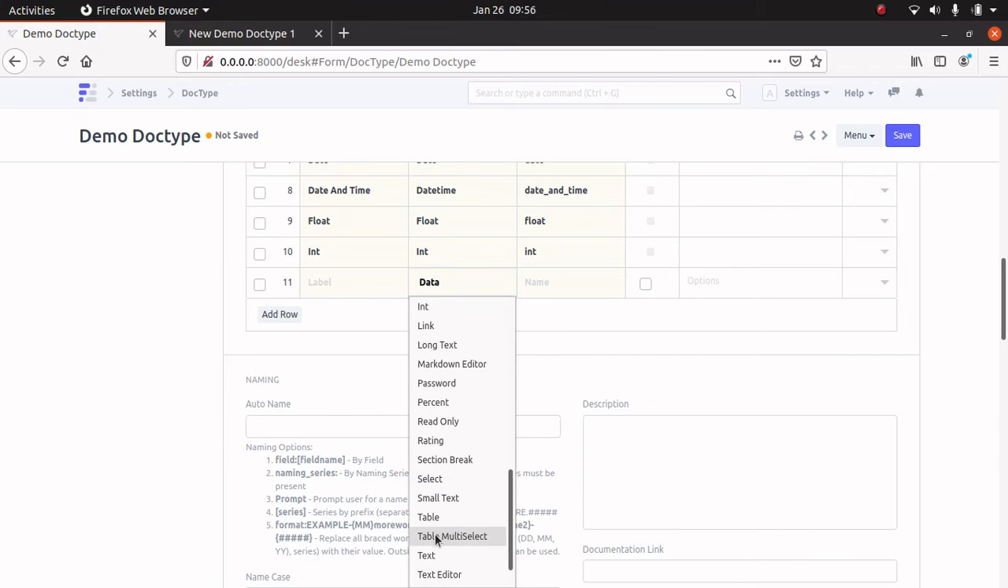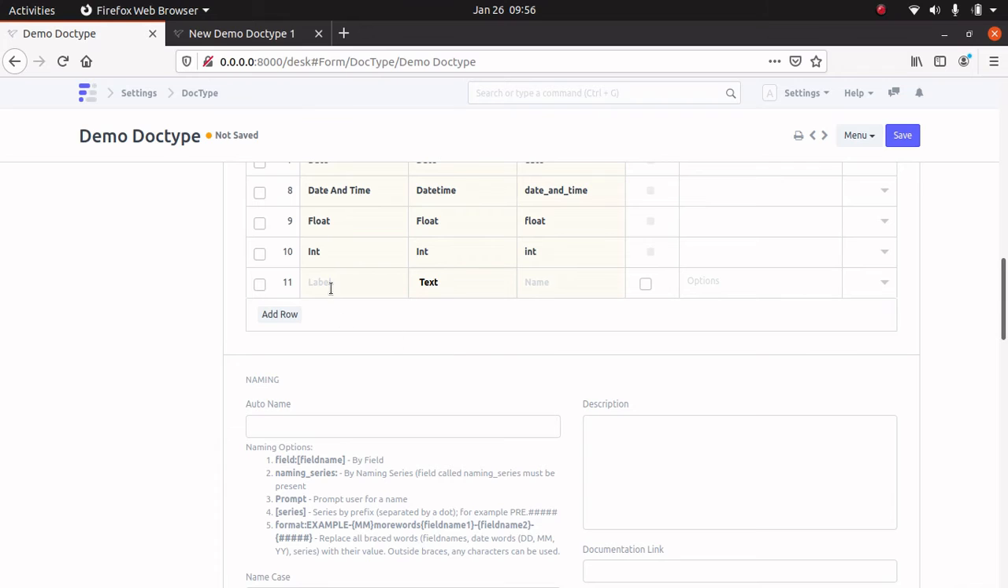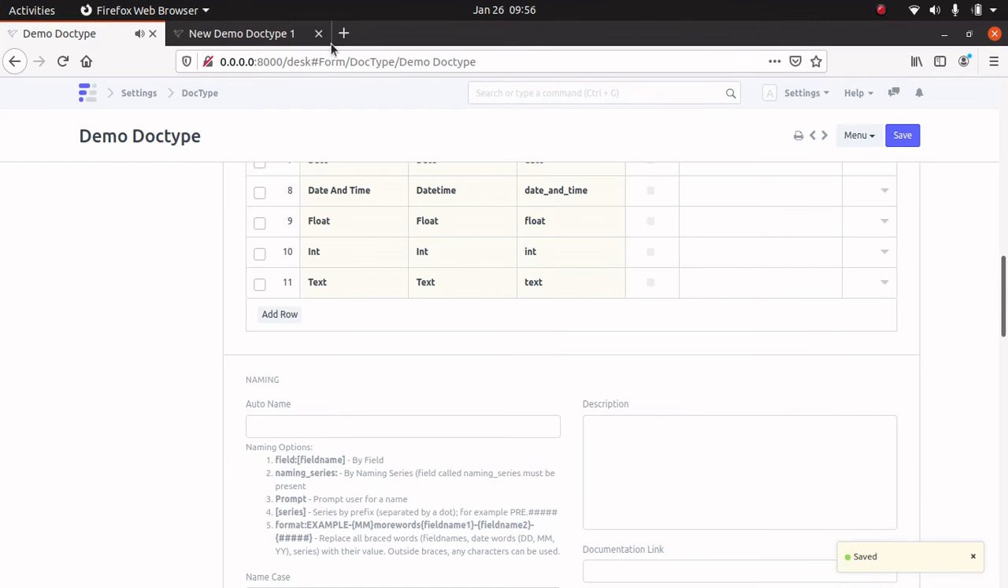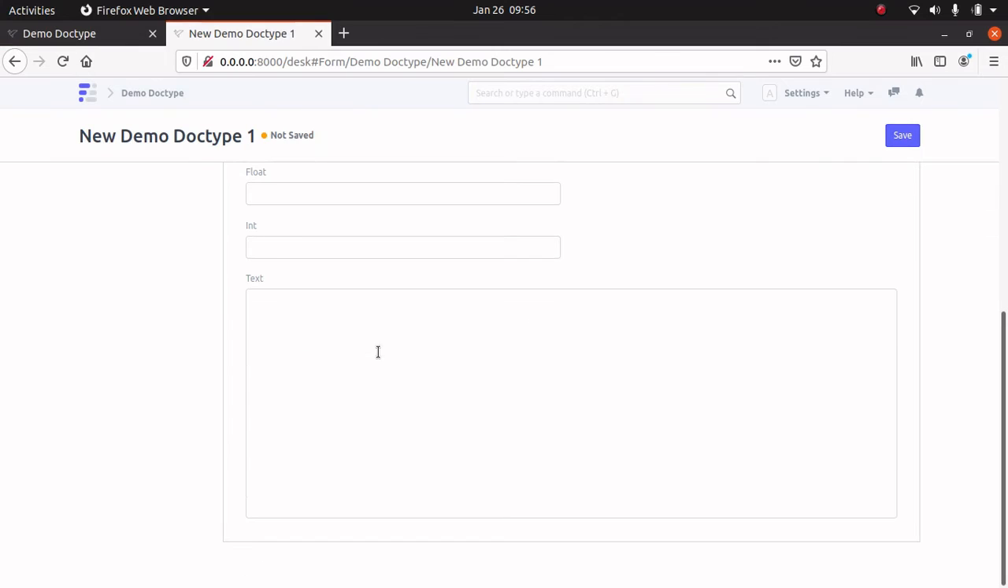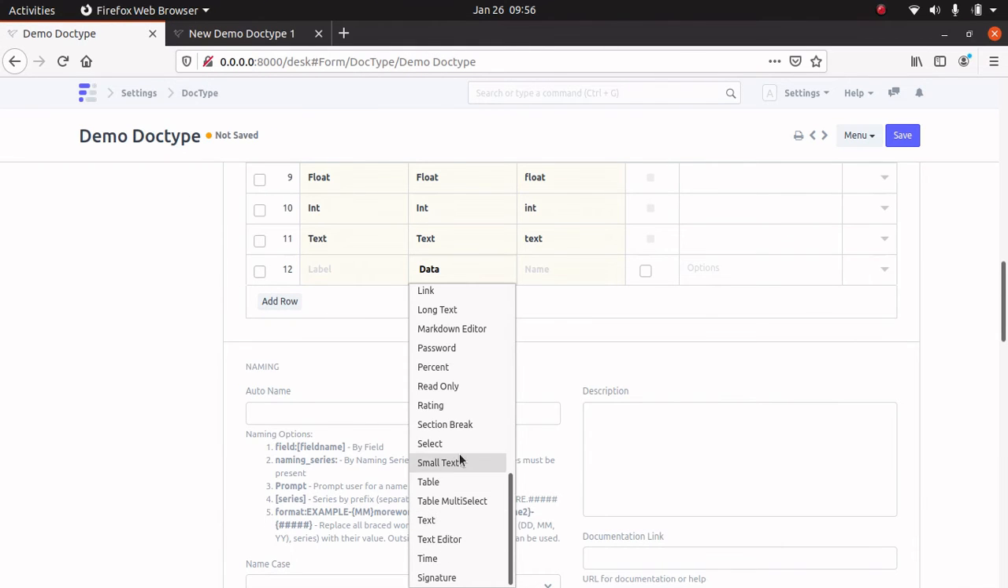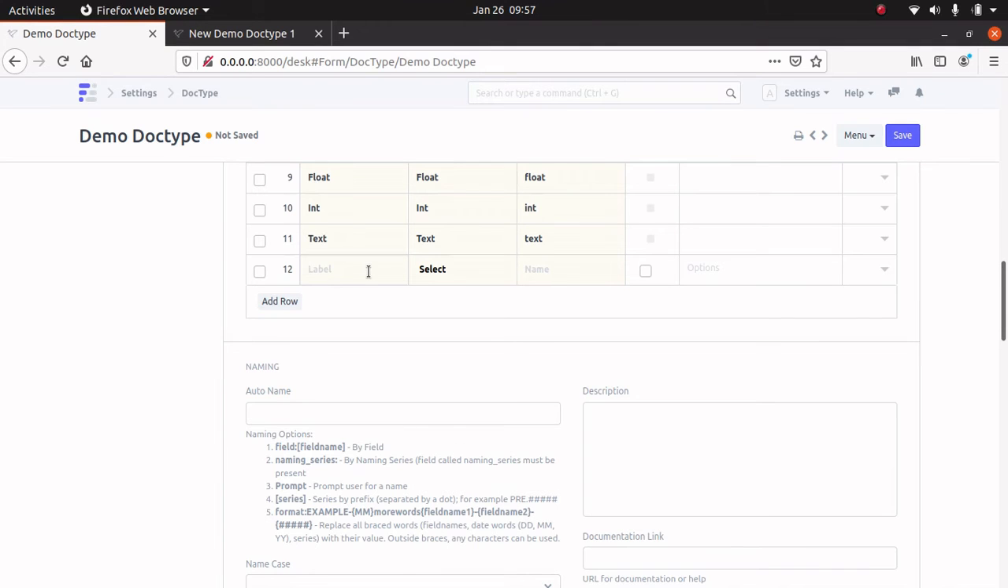Another important field is text field. We can add text into this text field. Save this. Refresh this form, and here we can see the text box, and here we can write the text. Another important field is select field. We can use this field for selecting the values. Let's create a select field.